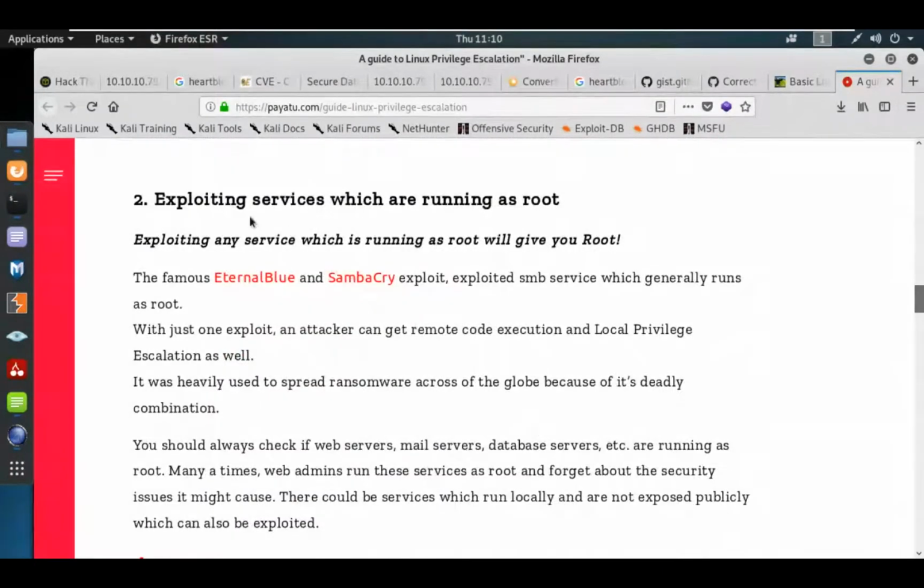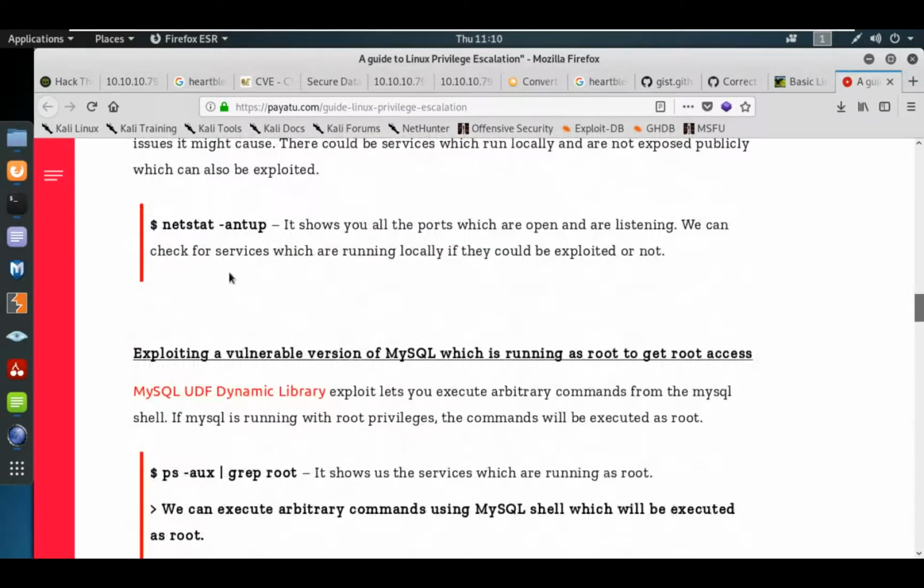But for over here I am gonna use the second one, exploiting services which are running as root permission, which has a root services. So how to check those things? Netstat -antp, it shows you all the ports which are running and listening. We can check for the services which are running locally if they are to be exploited or not.